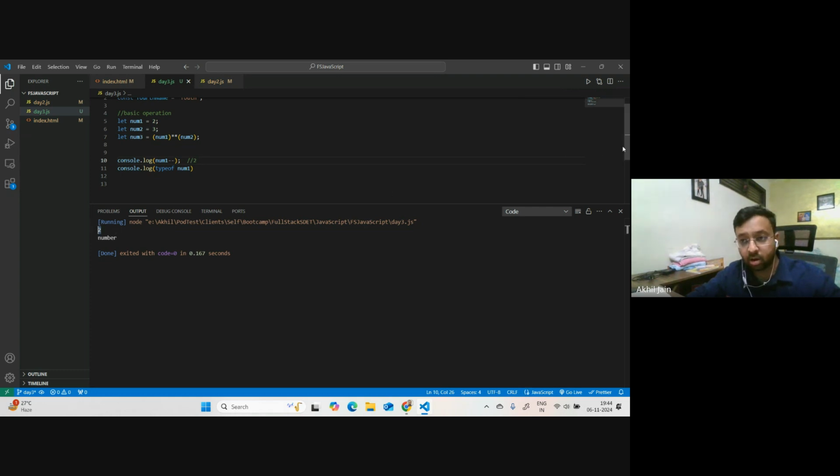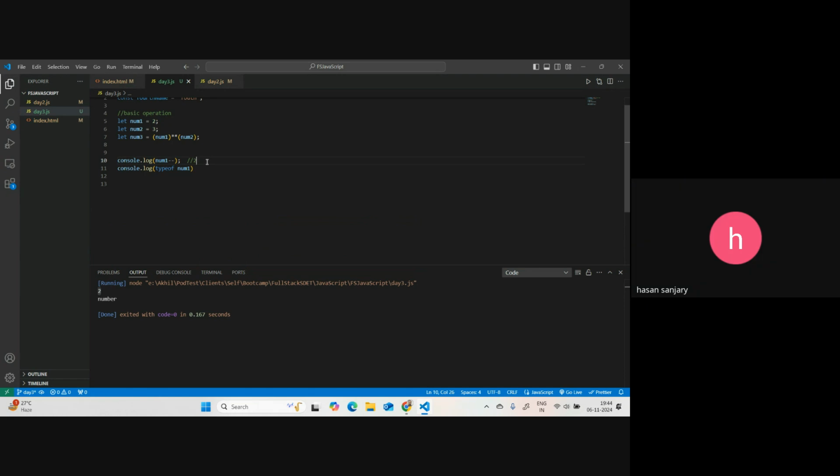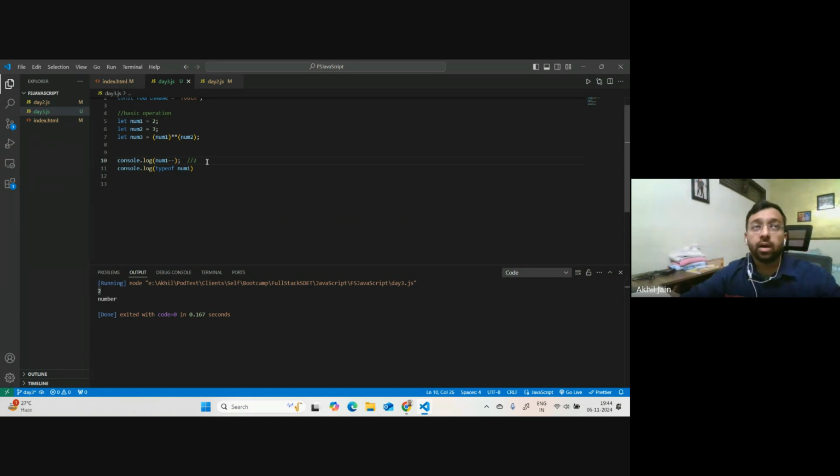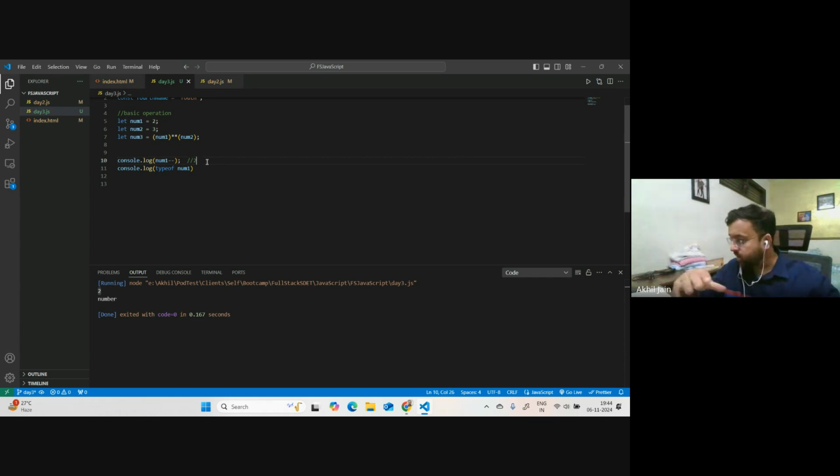Now, who did not understand this part? Why is it giving me 2 as an output, not 1? I didn't understand, Akhil. Okay. So you understand Java, right, Hasan? Or you know Java? I do know Java a little bit. Okay, no worries. If you would have known Java, I could have explained from that context, but no worries.